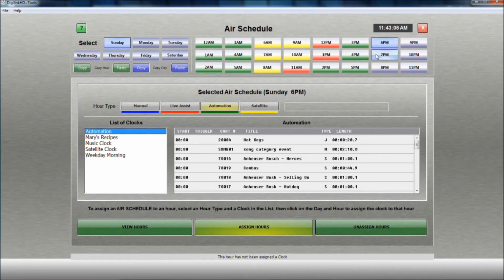And let's say that I like this Sunday schedule. So what I'll do is I'll actually copy the day. And let's say I want to put this onto Saturday as well. So I've copied Sunday and I select Saturday and then I click paste. And so now my air schedule from Sunday is pasted to Saturday. So essentially I've just done the weekend air schedule, and let's say that my weekday schedule is a little bit different.